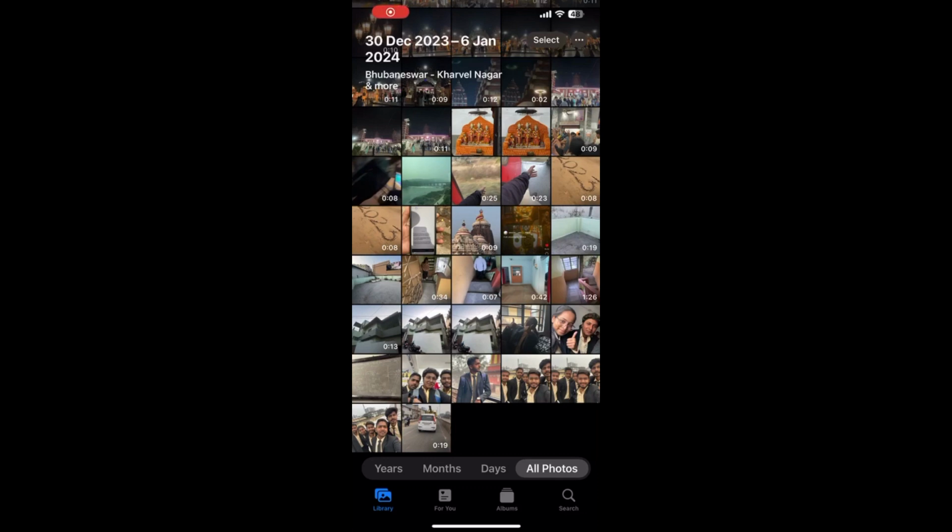Hello everyone, in this video, I'll guide you through the process of easily finding and recovering deleted photos on your iPhone. Stay tuned till the end to avoid any mistakes.